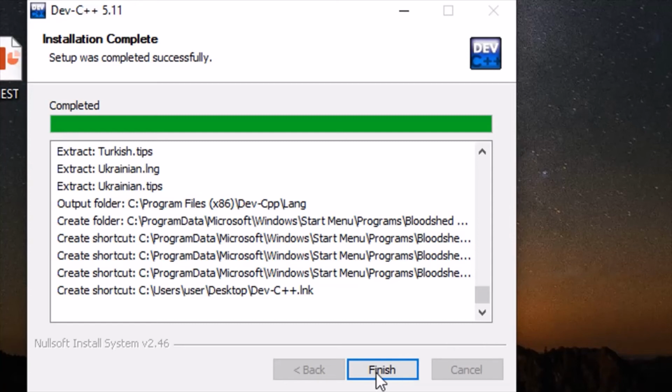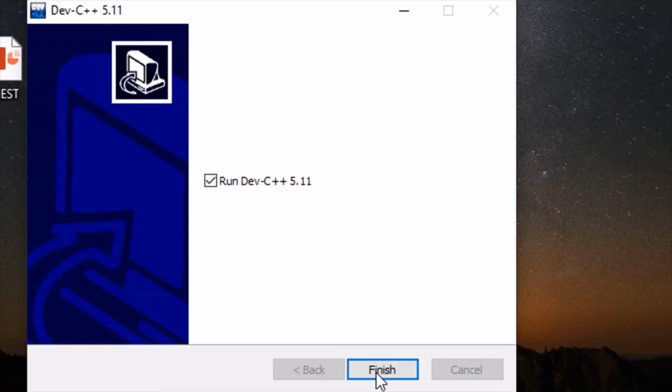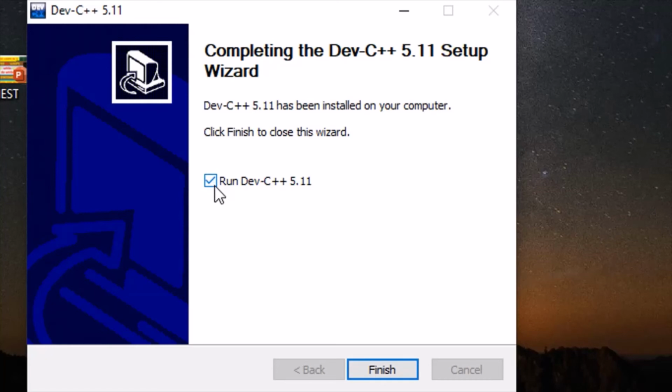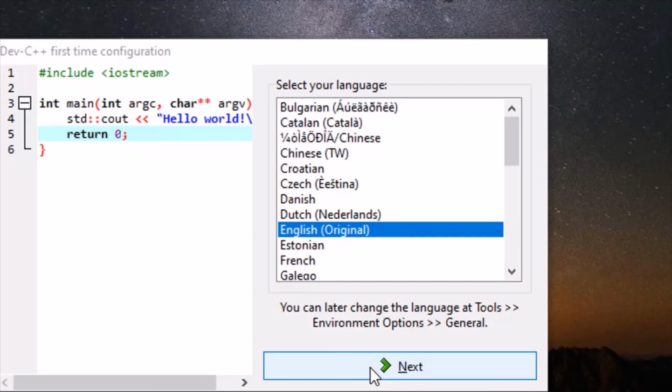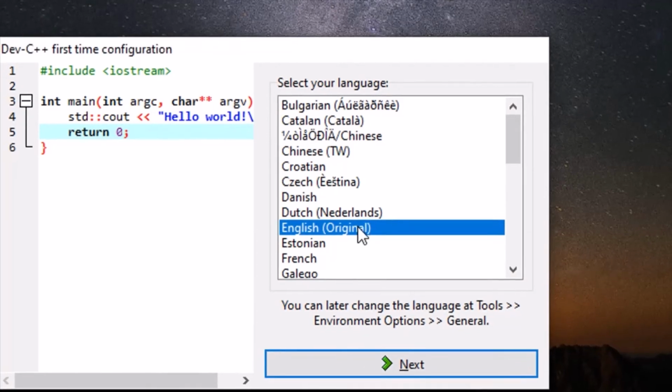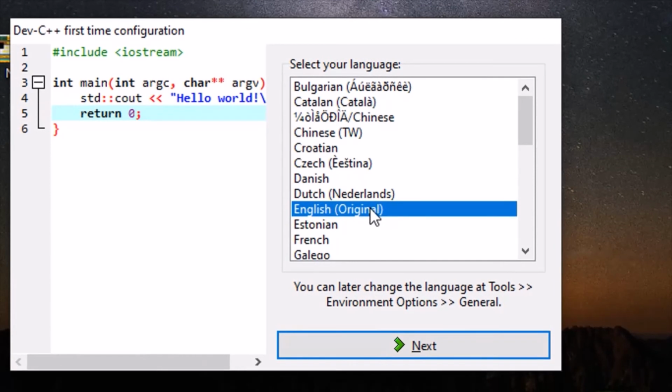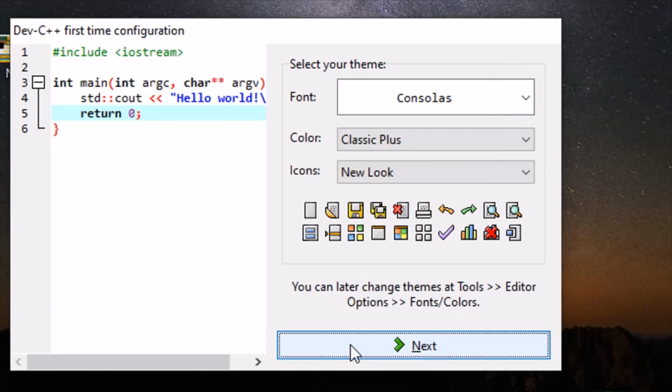That means what language you are using. So we will use English original. Then we will click next. There are some more options related to font, color, icons. So we will take them as they are. We will say icons new look, and other options we will take as they are. We will click on the next button. Then for finishing we click on OK. Now our Dev-C++ has been configured successfully. We will click on OK.